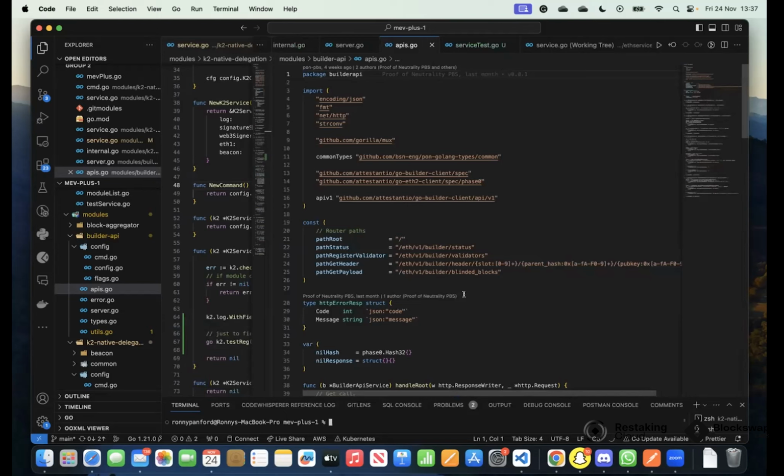So one possible use of the builder API aside your operational PBS stream is to leverage the registration events or the registration endpoints by the builder API to further register your validator, not just with relays and other block building services, but further register your validator, for instance, in the proposal registry or in K2 quite effectively.